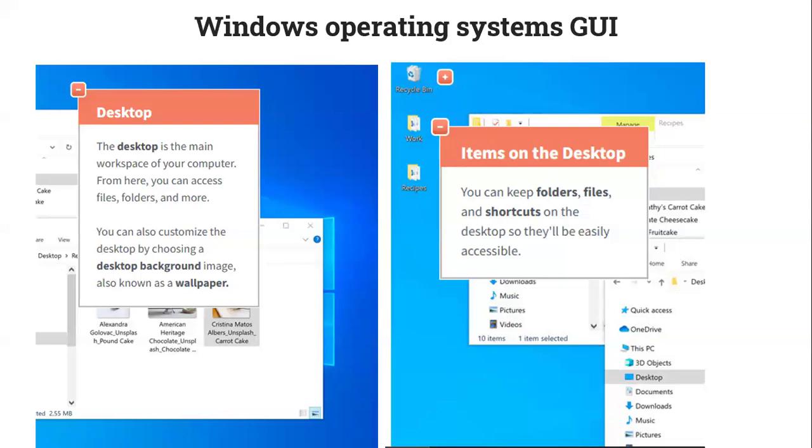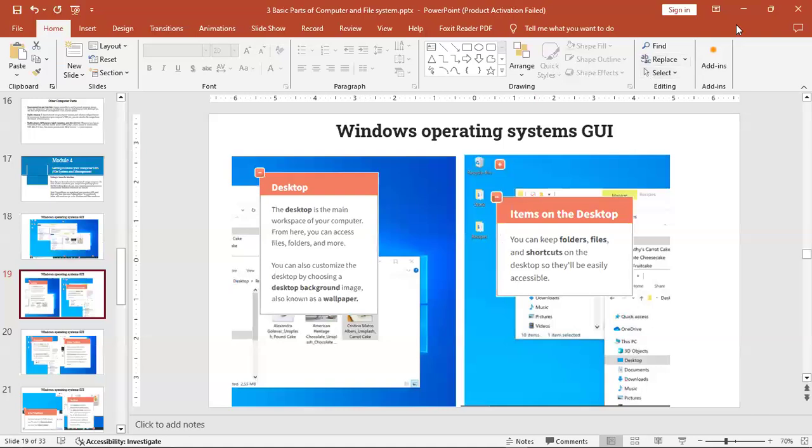So this is what I'm talking about. Anything that you see on your desktop are items on your desktop. Look at this. You can see folders, files, pictures, VS Code, even a video player. You have browsers here. So everything that you see on your desktop are items on your desktop.